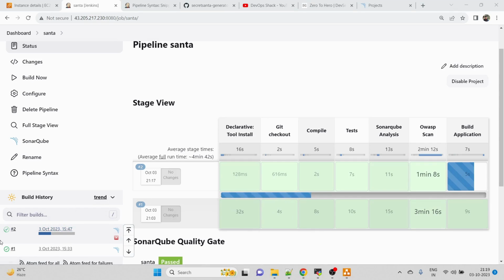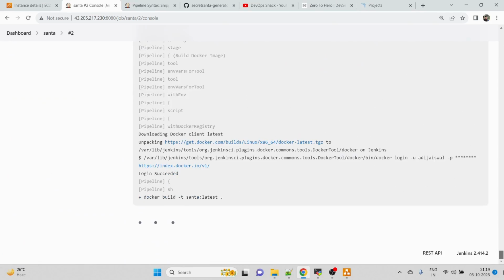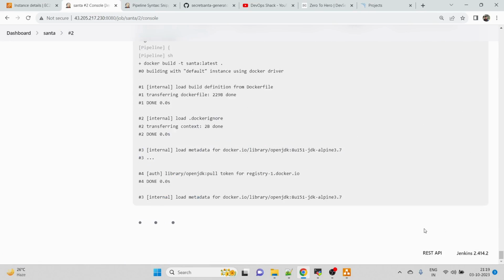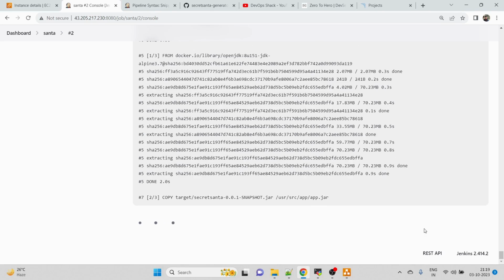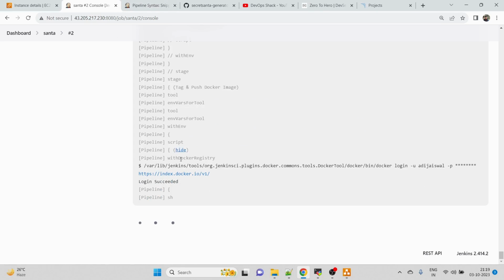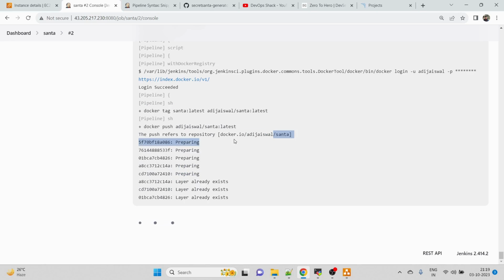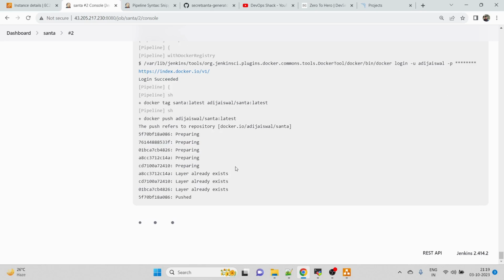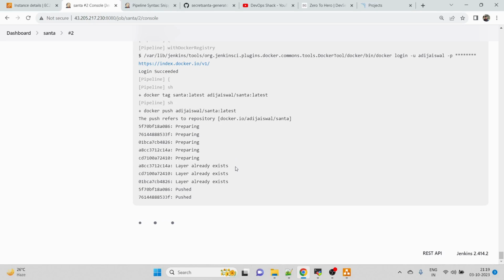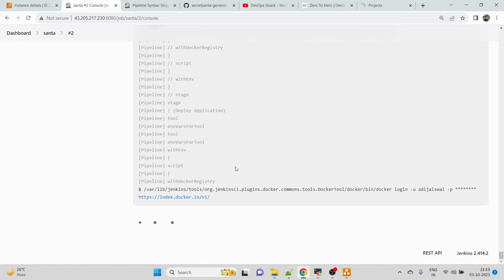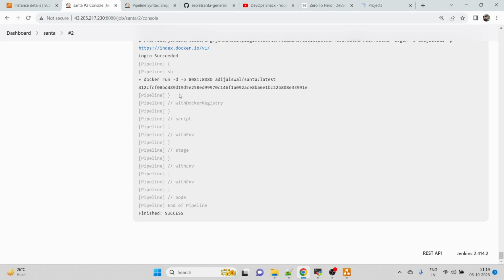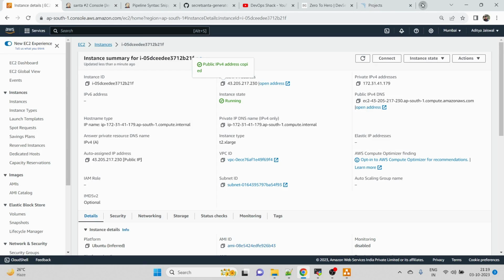Okay, so OWASP is done. Now it is building the application. Now it is building the Docker image, which is, I guess, almost done. Now the Docker image is tagged, and it is pushing the Docker image to the Docker Hub registry. It seems our application has been deployed and we should be able to access it on port 8080, right? Let me try to do it.